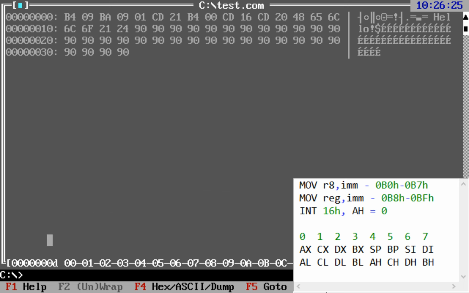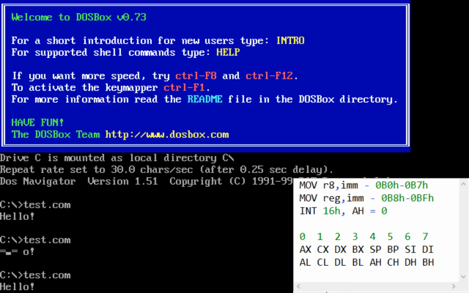Now the address is 0D, so we need to fix the code here to point to a new address. Great, it works now.